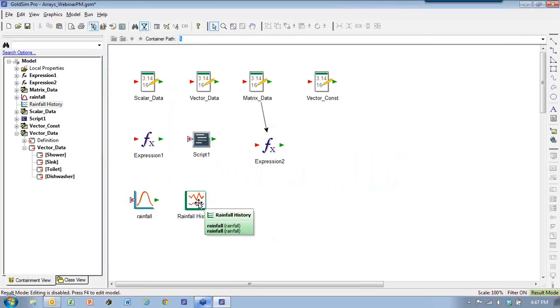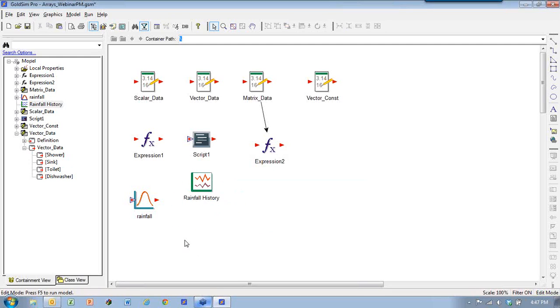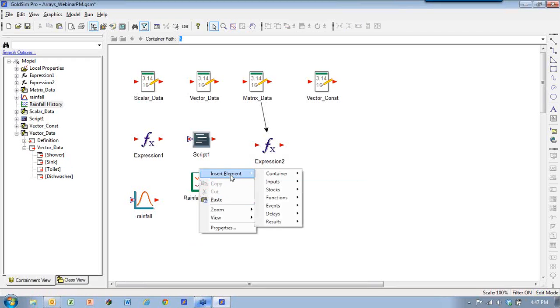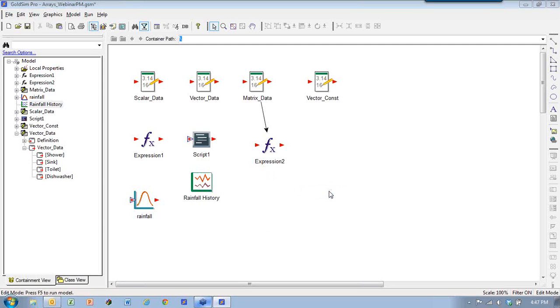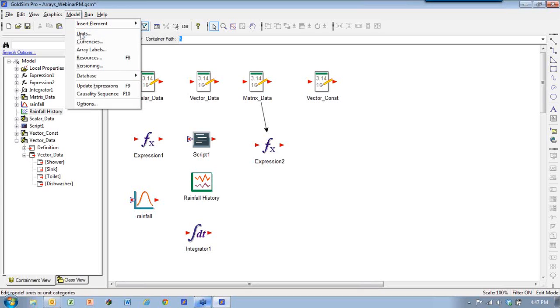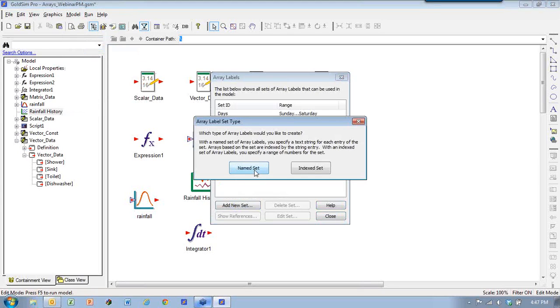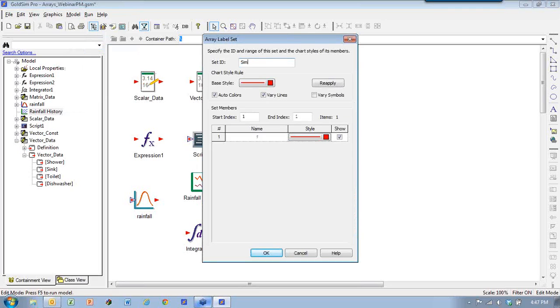But what if we need to do post-processing in GoldSim on those annual values? Well, I can't access those annual values that are in this time history. So what I need to do now is compartmentalize or summarize or post-process that information by using a vector constructor in a stock element. So if I take an integrator here, since I'm running this for 10 years, I can go up here and create an array label set called simulation years 1 through 10.